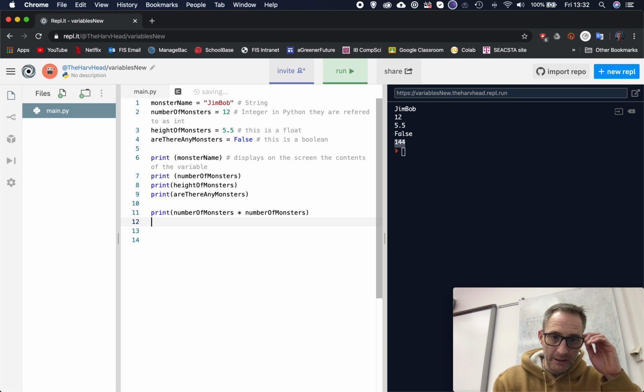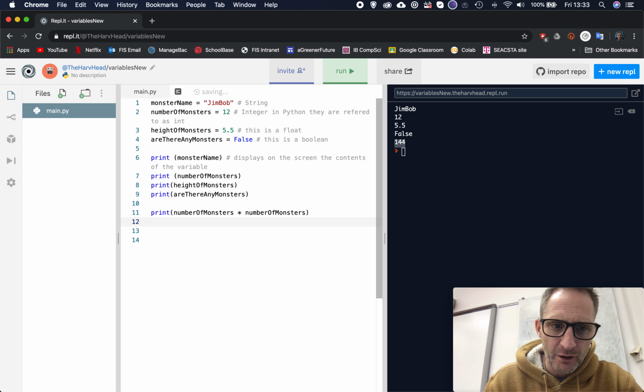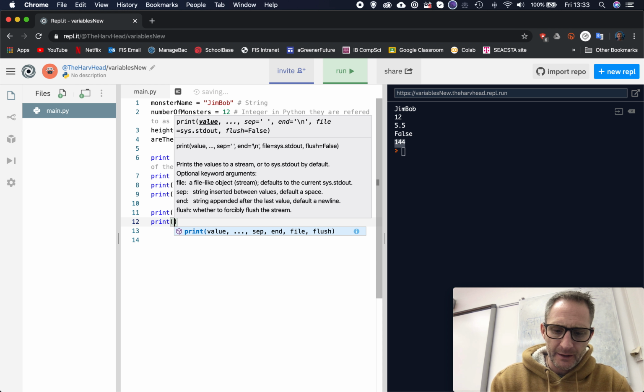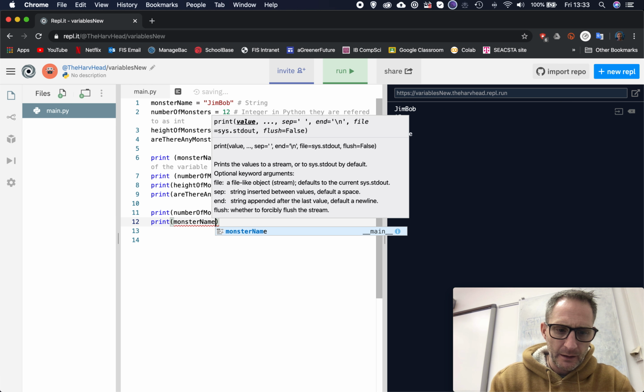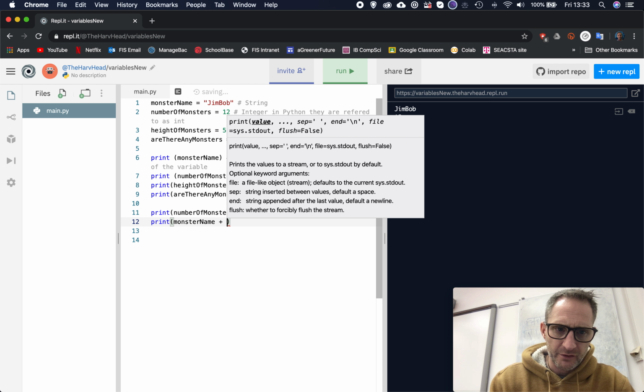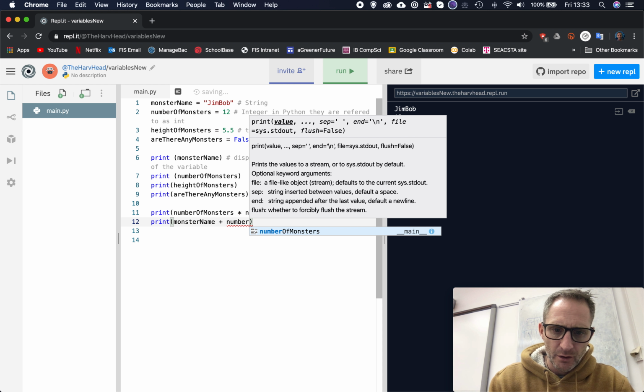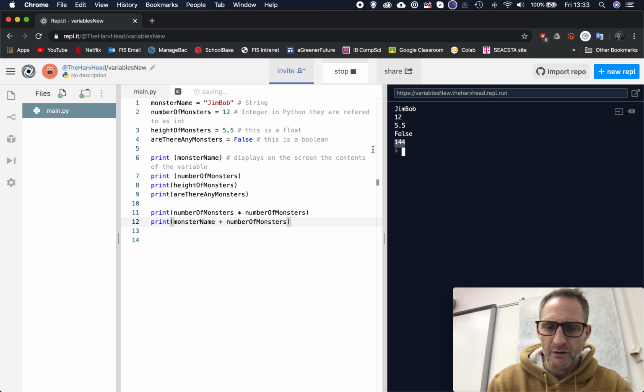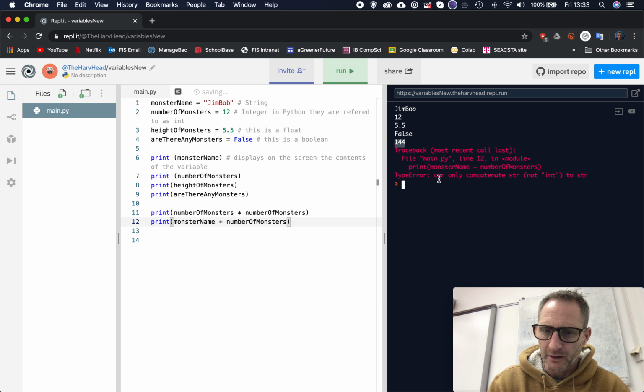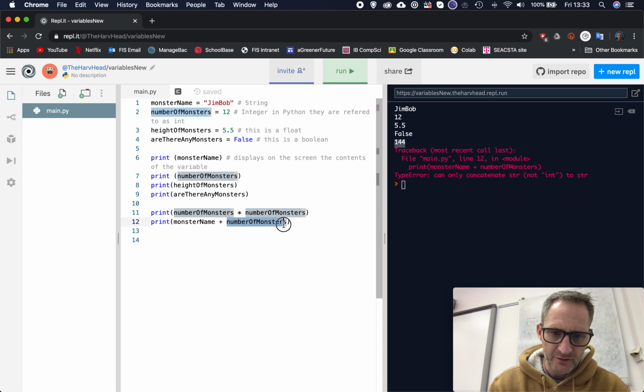What you cannot do is mix one data type with another in your print statement. So for instance, if I try to do print monster name plus number of monsters, and try to run that, we will get an error. This is what comes up: can only concatenate string, not int to string. What that means is we've got a string here, but we can't combine it with an integer, or an int. It won't allow that in Python.